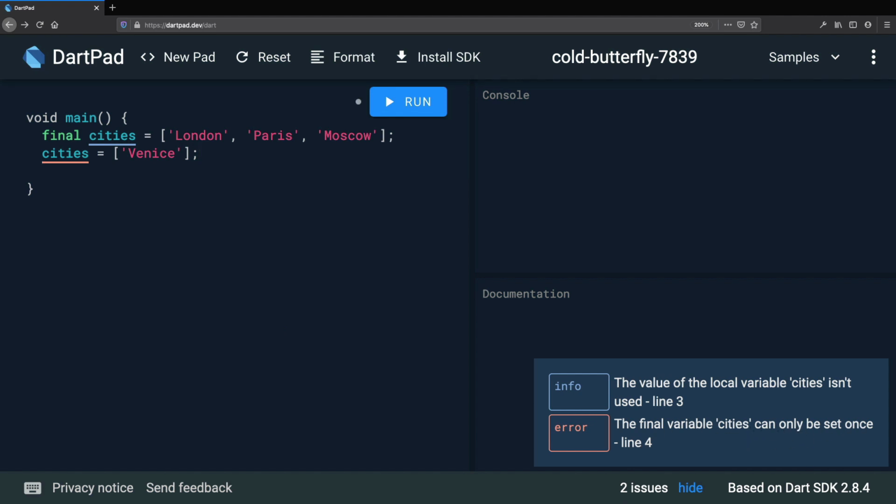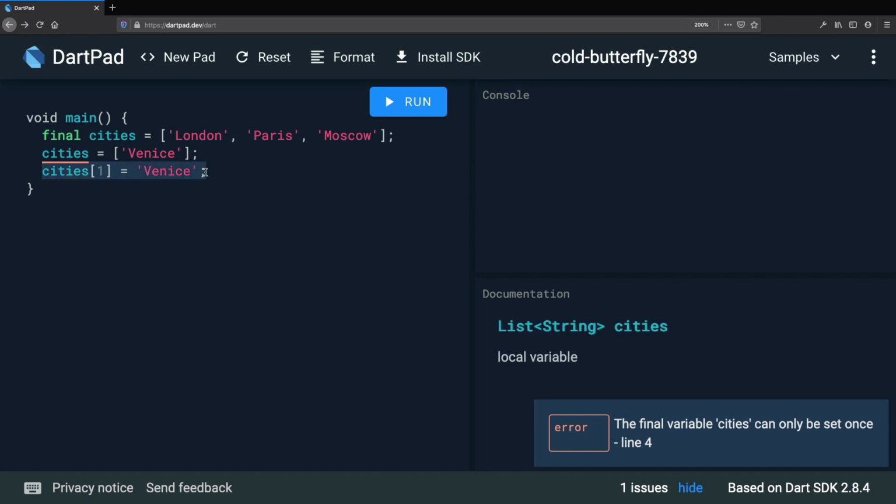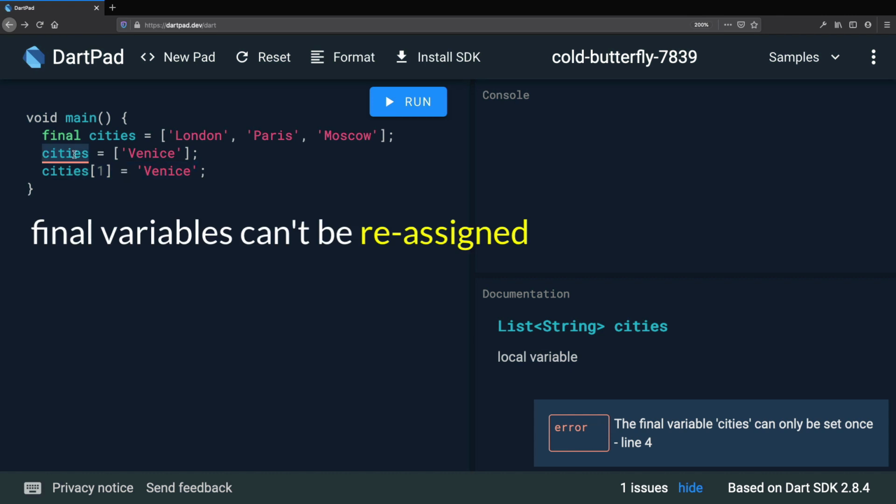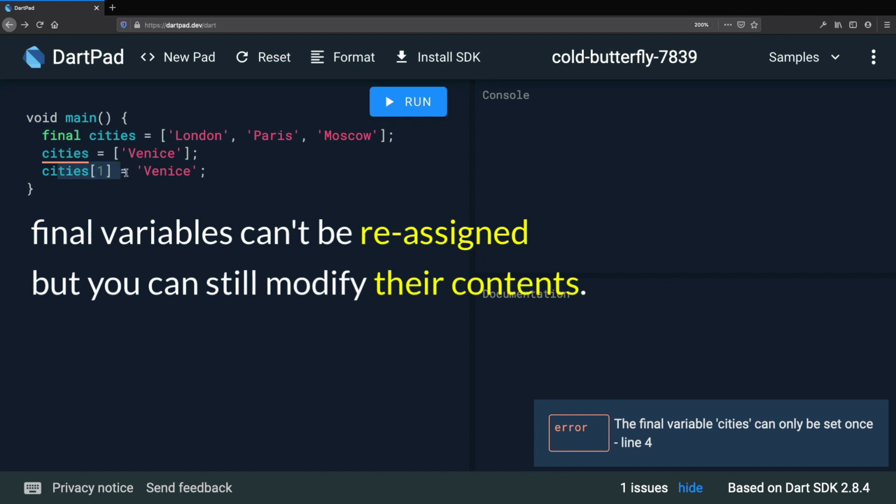However, here we can write cities of index 1 equals Venice, like this. And you may be surprised to see that this code is valid. After all, we have declared this variable as final, so it seems strange that we are able to change it. So just keep in mind that using final will stop you from assigning this variable after it has been initialized, but you are still allowed to modify its contents, like this. So this is how final works with lists.